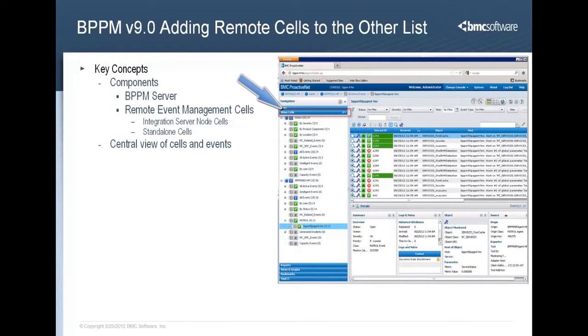Other cells can include cells running on the integration service nodes and/or other standalone cells running somewhere else in the environment. This list can also include the admin cell running on the BPPM server. Leveraging the other cells list in the BPPM server provides a central view and access to events across the environment in the different cells. Operators can also take actions on events in the other cells from within the BPPM GUI based on access rights granted to them.